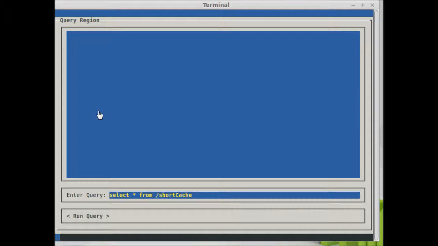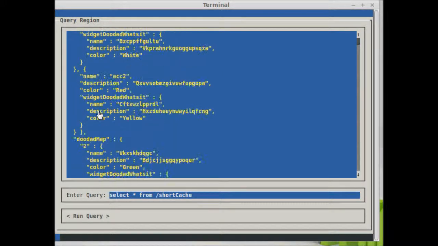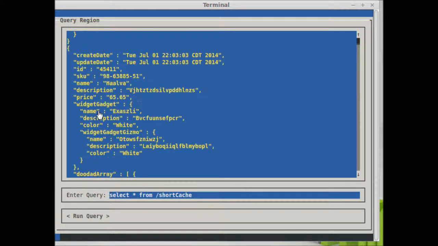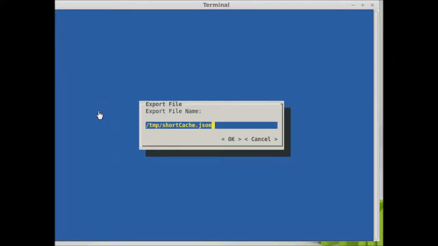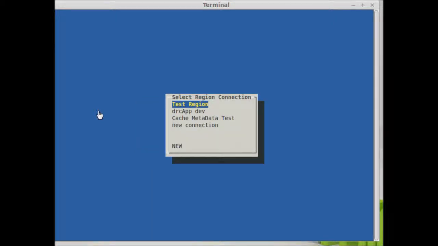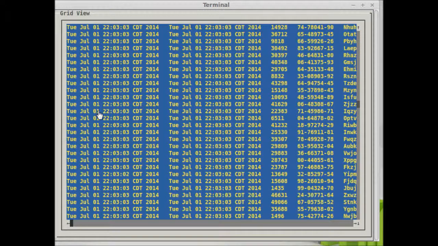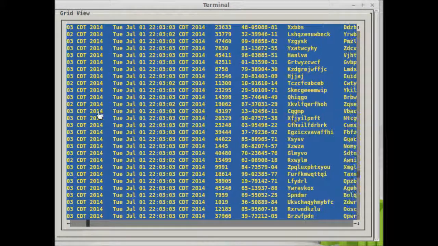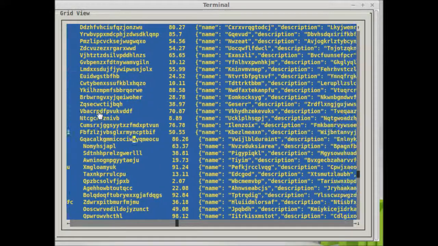I can enter any OQL I want right here in this query line and just run the query, and then I get the results back in JSON, which is pretty easy to read and manipulate. I can also export the entire region to JSON, so if I want to do further manipulation in some other tool, I can once I have it exported. I also have a grid view, which is nice to get a high-level overview of the data you have in your region if you just want to see how things are looking.